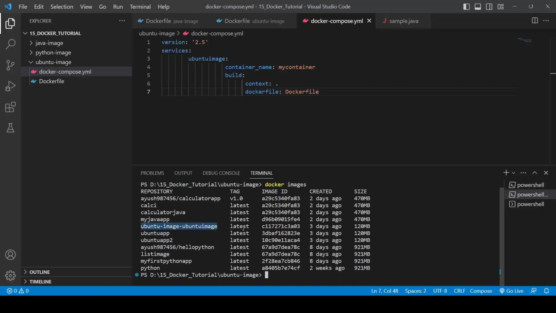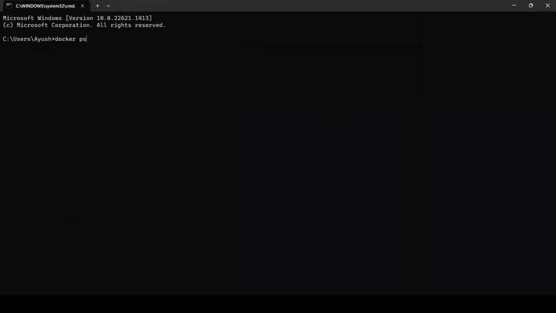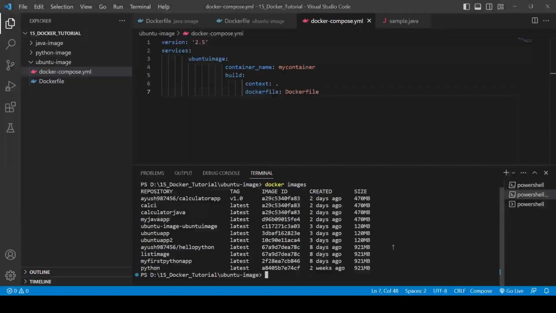Okay, and if you check for the container as well, let me open up the cmd in full screen mode. If you check docker ps -a, here also you will see the one container was created just 35 seconds ago. Okay, so in this way you can write the YML file of docker compose.